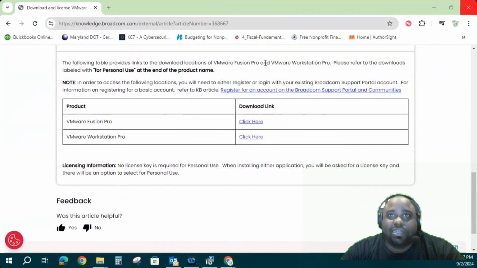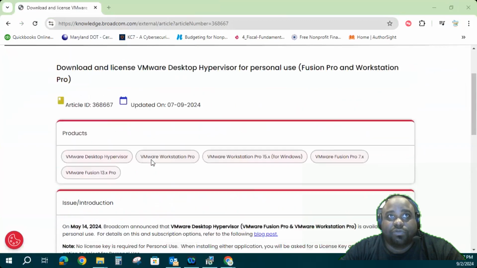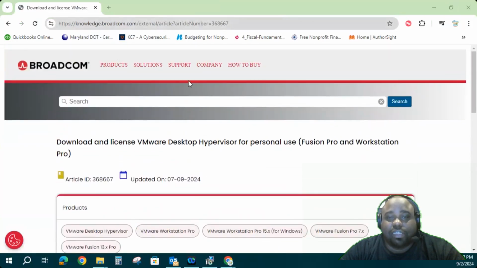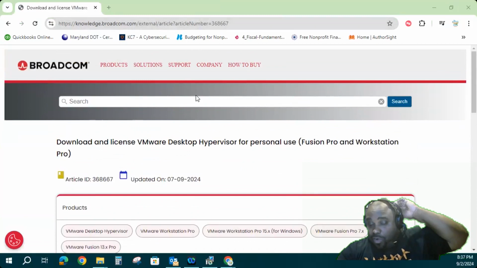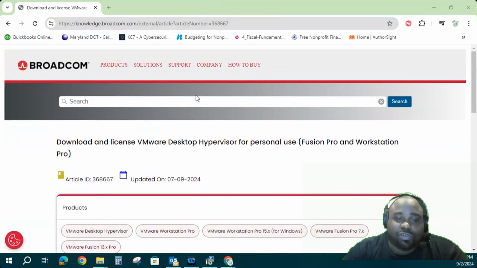Good thing though, again, we got some links here. So if you need VMware Workstation Pro for PC or Linux, you can leverage this link here. If you need the one for Fusion, they have a link that'll take you directly to that page. I'll link out this knowledge base article below in the description area of the video. And if you're doing class with me, I'll provide that in the online classroom.